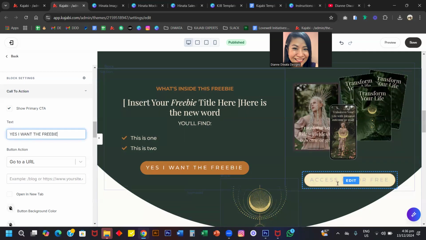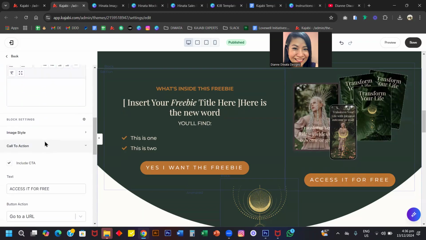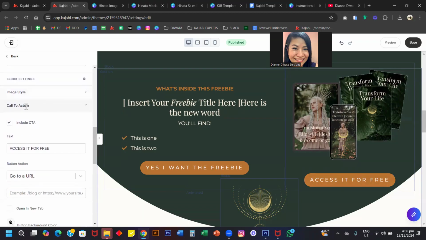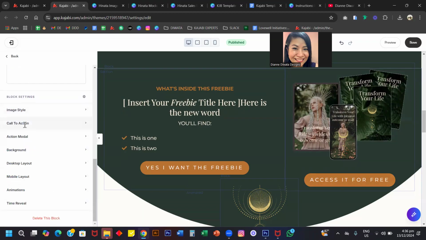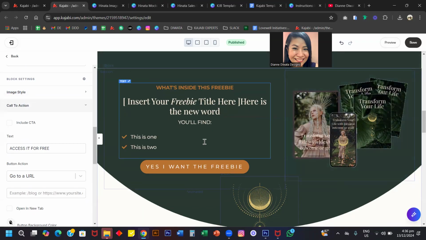Now, if you don't feel right to have a button here, click this image here, scroll down, and you'll see all the settings under this image, which is this one. Uncheck that and then hit save.